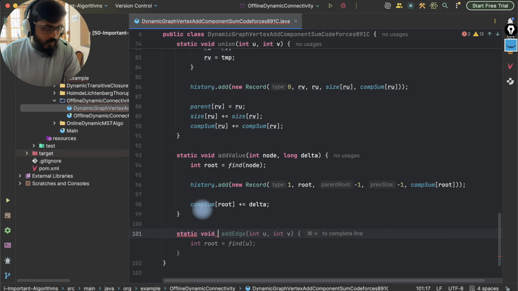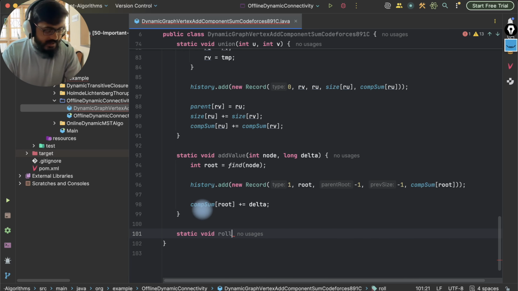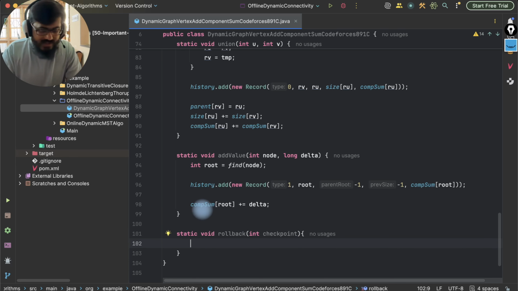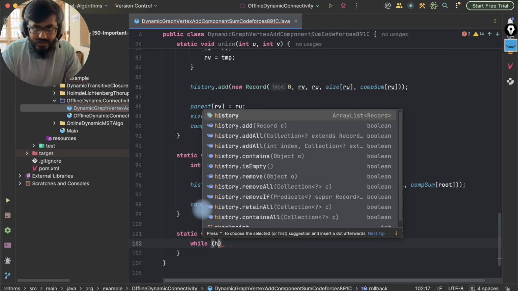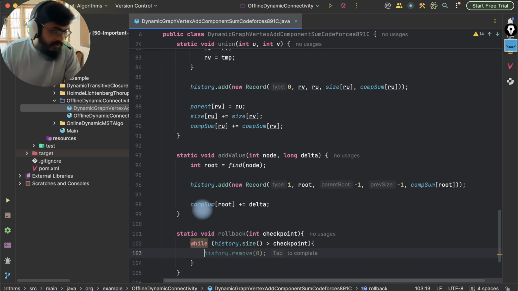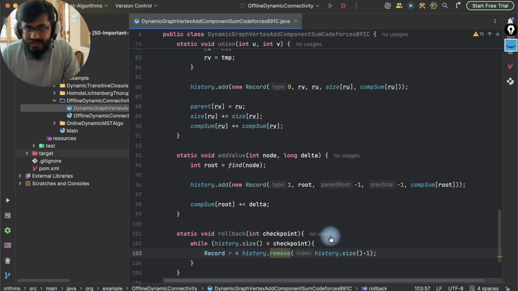I'll go with a static void rollback. I'll go with one parameter, checkpoint, right? Within this rollback method, first thing, let me go with a while loop. While history dot size is greater than checkpoint, then within the while loop, first thing I'll go with a record R equals history dot remove, history dot size minus 1, which is absolutely correct.